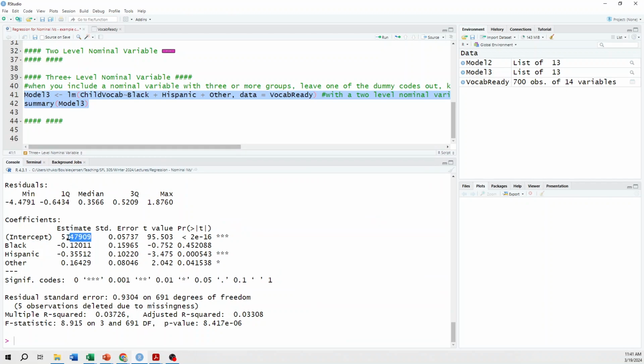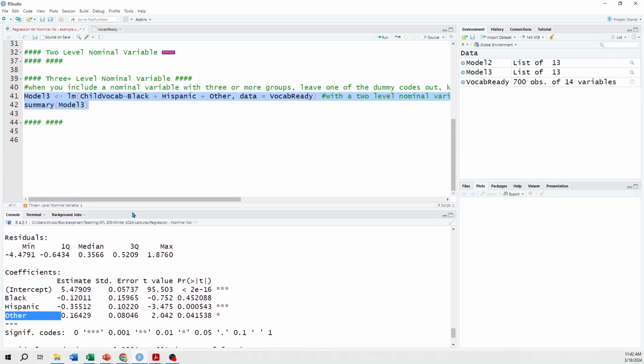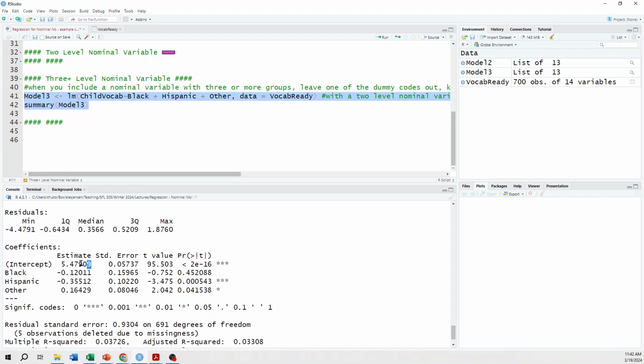So the intercept is the average vocabulary scores for the reference group. In this case, meaning those who are white, because they're the ones we left out. Another way to say that is the only people who are coded a 0 on every variable in this model are those who are white, because if they were black, they were coded 1 on this variable. If they were Hispanic, they were coded 1 on this variable, or if they marked their ethnicity as other, they were coded as a 1 on this variable. So those who are white are the only ones who are 0. That means the estimate of the intercept is the average for those who are 0 on all the variables.